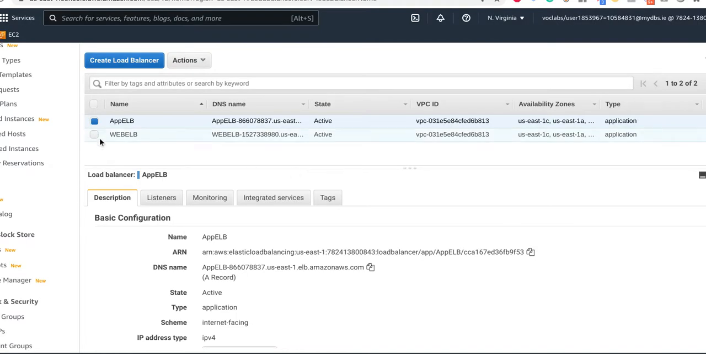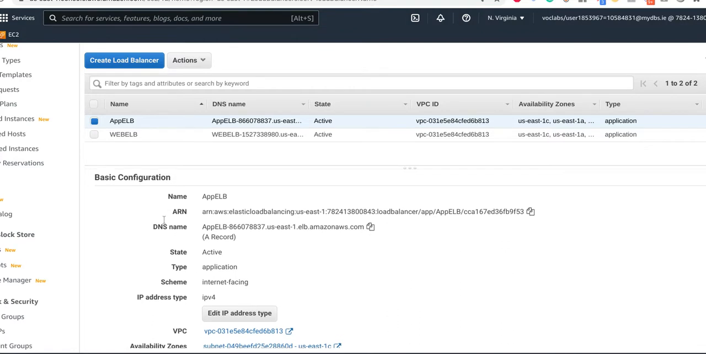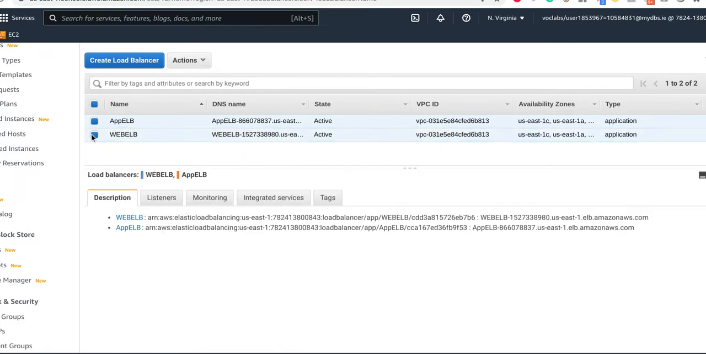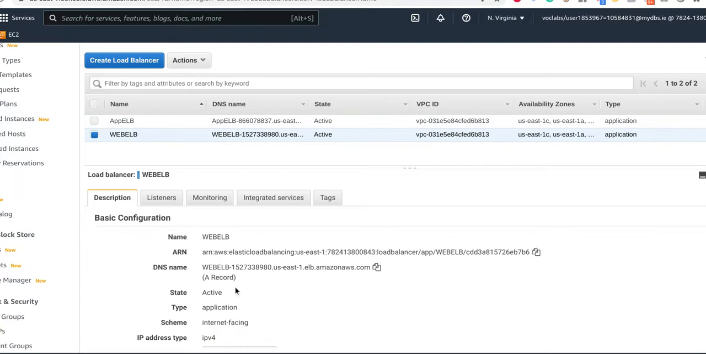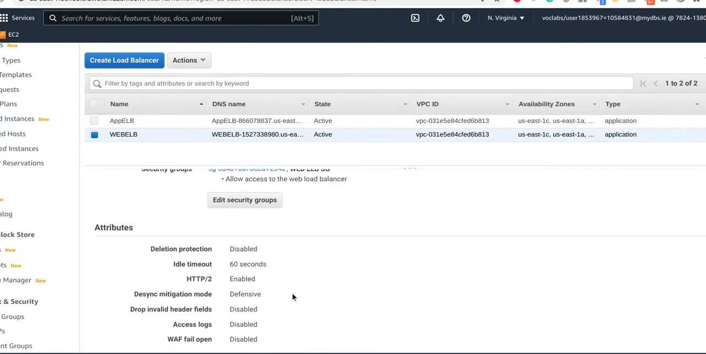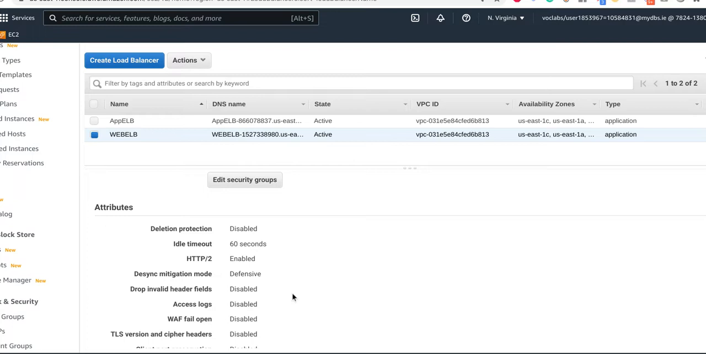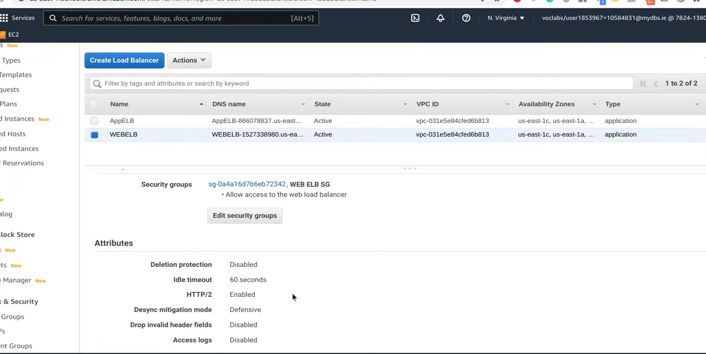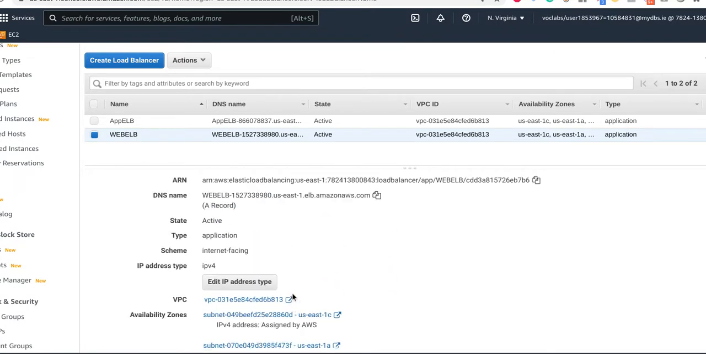If we move on to our load balancers, there's a load balancer in place for each of these: web ELB and app ELB. For web ELB first, it's an internet facing load balancer. If we go to the bottom, we can see that there are certain attributes in place. This manages timeout, and also monitors to see when it's required to scale or not.